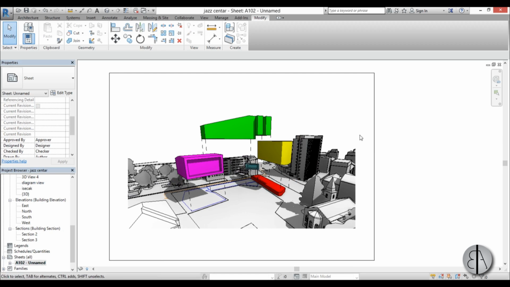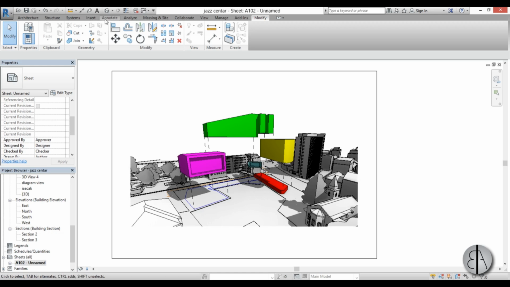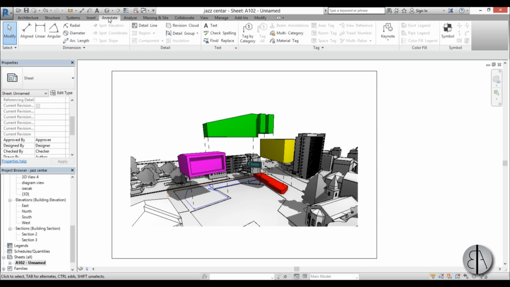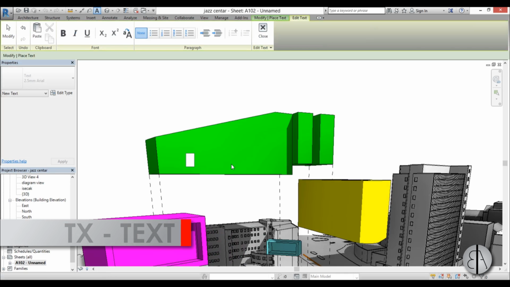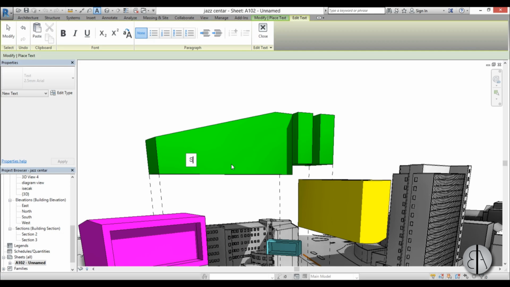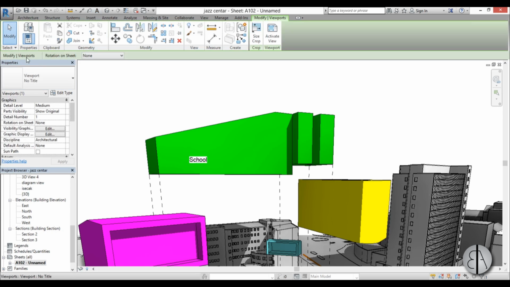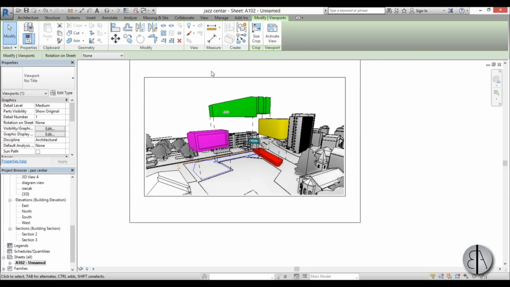And now we can add additional information or text to our project. Just go to annotate, and maybe we can add text. So you just place this cursor here and you can type maybe school, because this is a school. So you finish that, and you can of course select that school later.